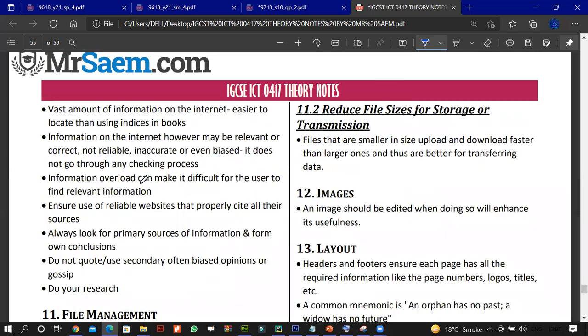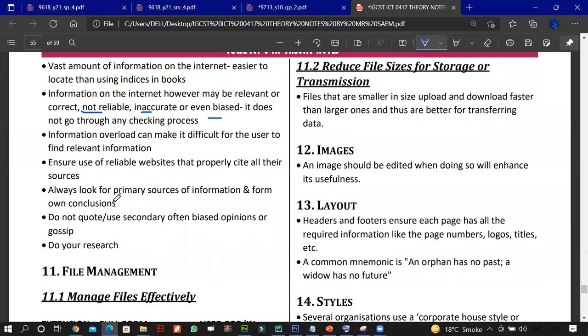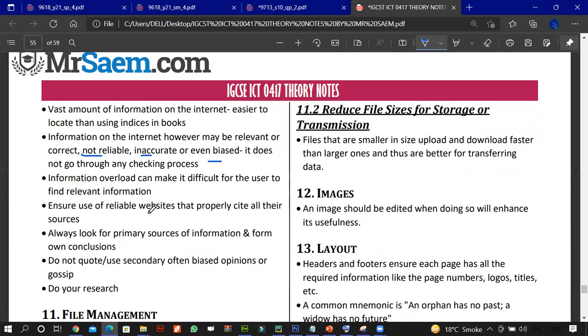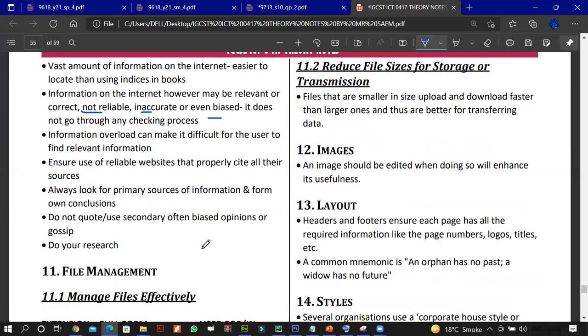Because on the internet there's a vast amount of information available. It's not reliable all the time, it's not accurate all the time, it can even be biased. We have to see that the information is not biased. So please take care of this point. You could get a question in which they might give you content of two websites, even in the theory paper, and they might ask how you can tell that the information on this page is authentic and reliable, and the information on this page is not, and so on and so forth. So these are things you have to look at.